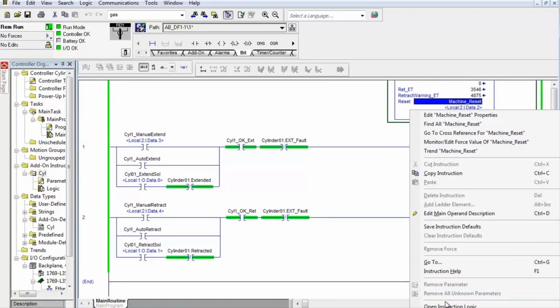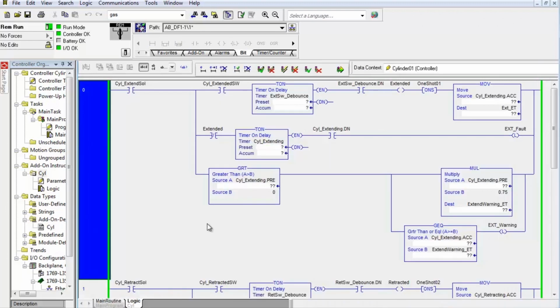Right click, open instruction logic. So now we can watch this execute. Now remember, cylinder extend solenoid is an input parameter that looks at the state of the bit in memory that controls the output to the double solenoid valve body that controls extend and retract.